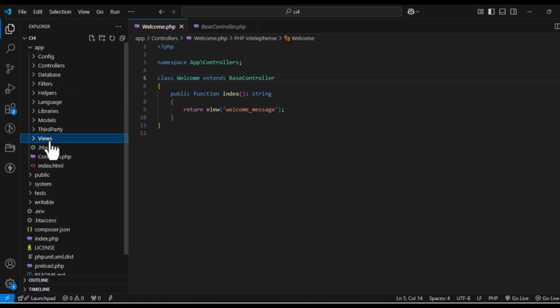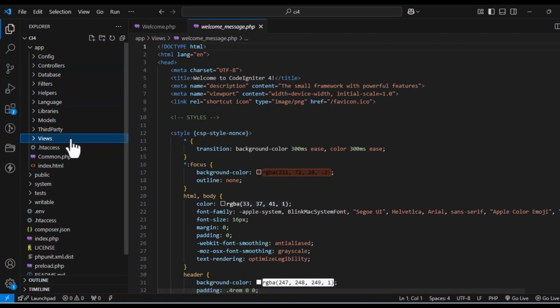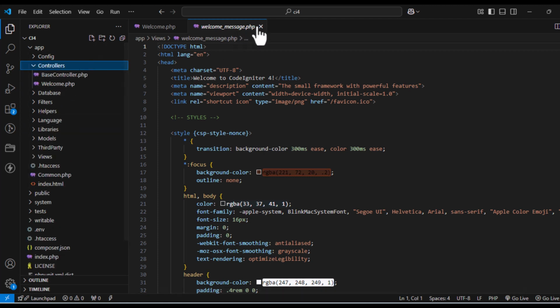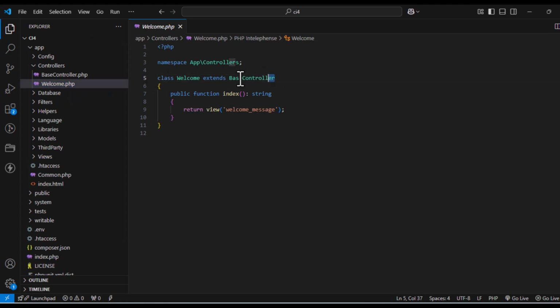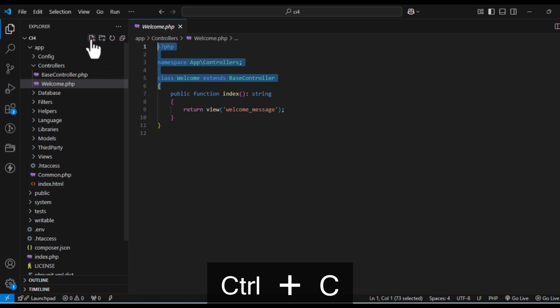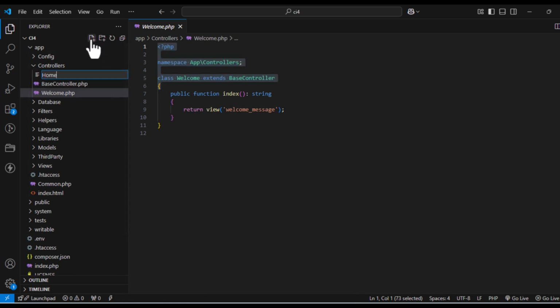Controllers in CodeIgniter 4 are the backbone of your application. They handle user requests, process data, and load views to display the response. Think of them as a middleman between the user and the application logic.